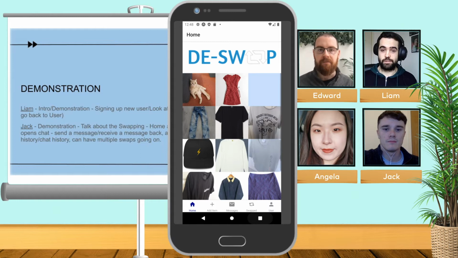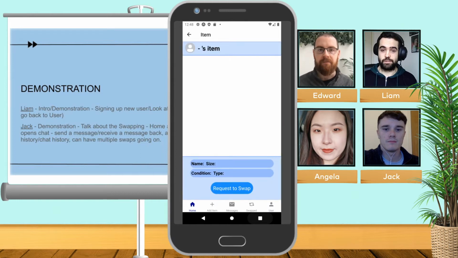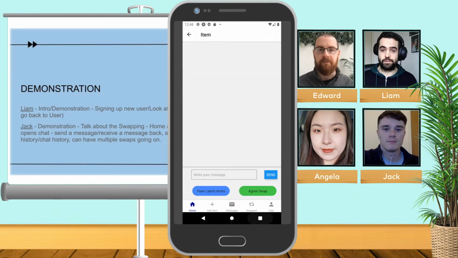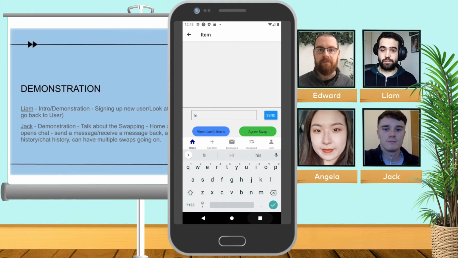I can see the item Liam's just added, and I like this item. So I'm going to click on it, and I'm going to click Request to Swap. Once I click the button, this will load the chat between me and Liam, and I can send Liam a message notifying him that I would like to swap. The item that I have requested will also appear in the top left corner.